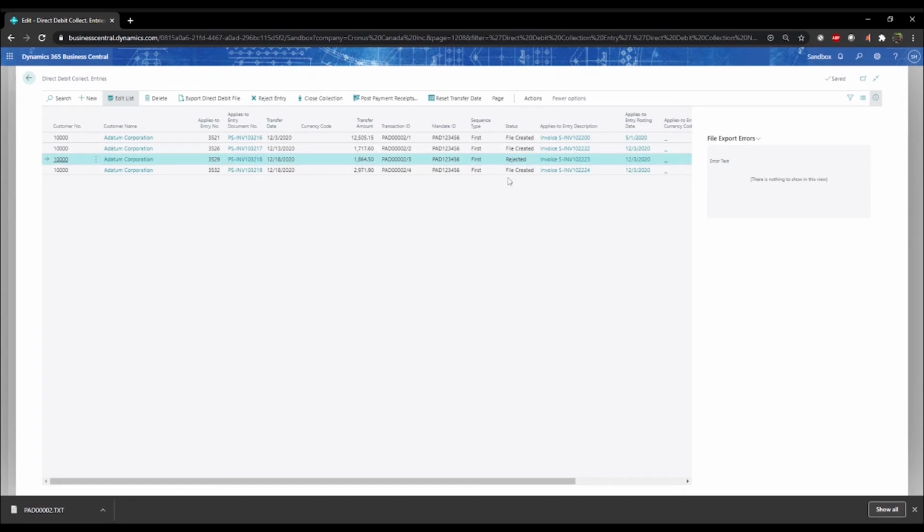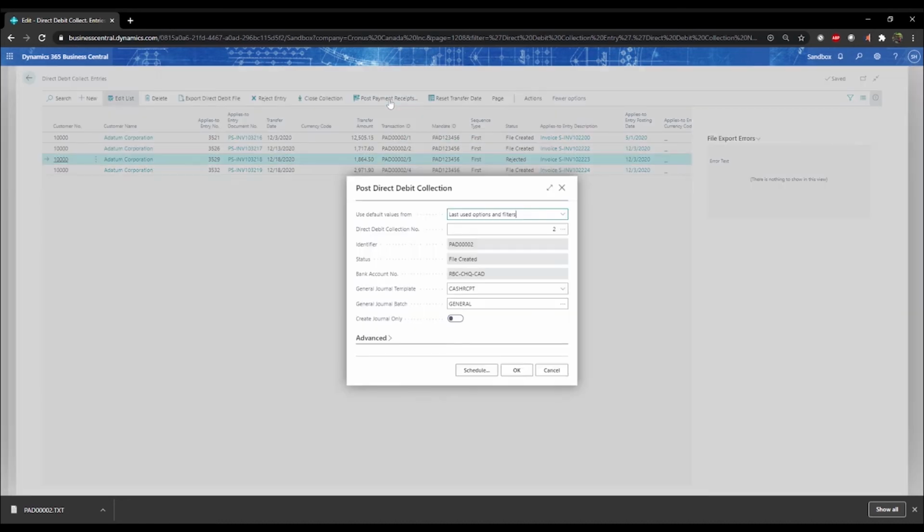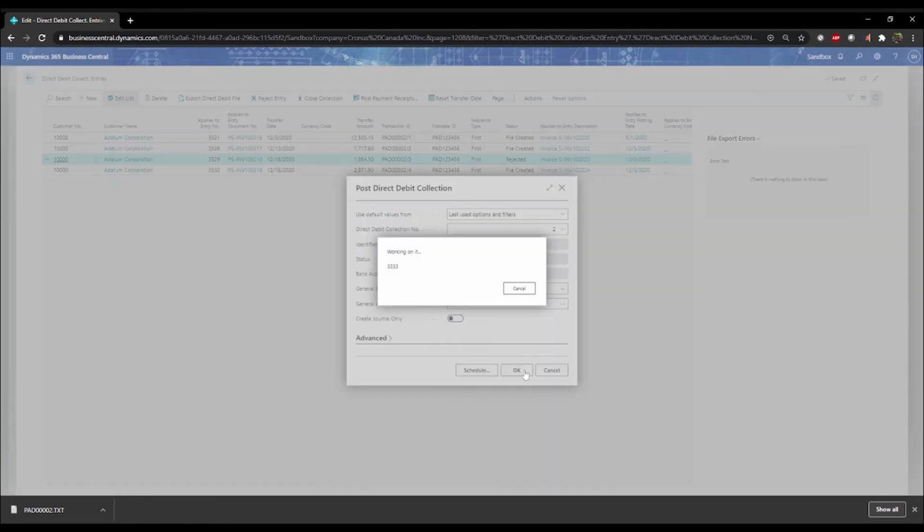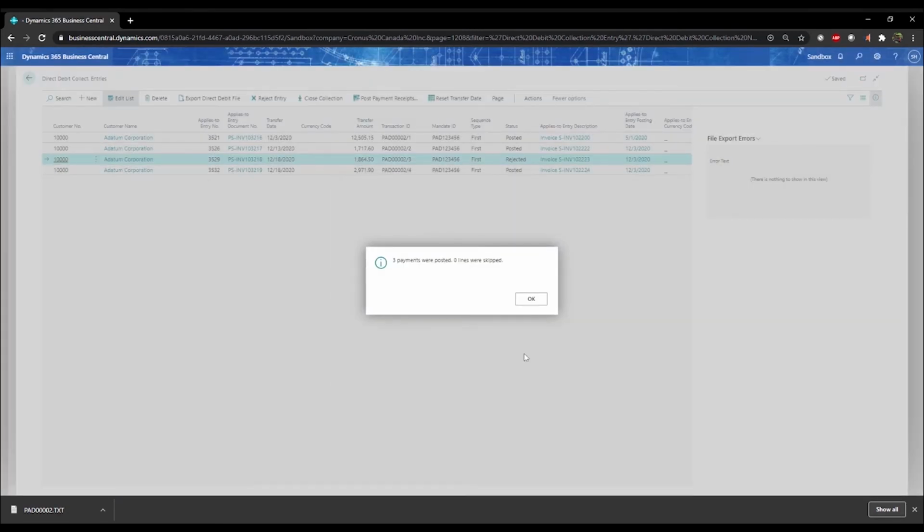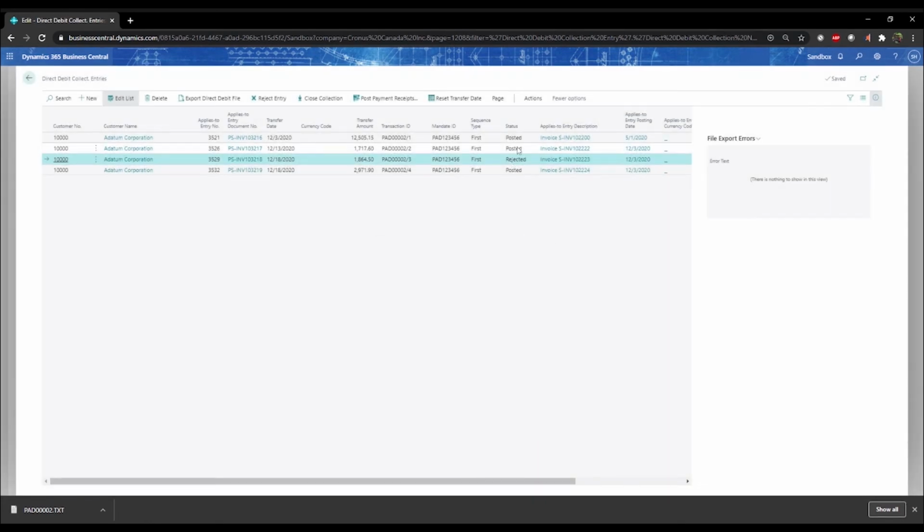Likewise, you could change the status of every line, and once everything is finalized, you could simply go ahead and post the payment receipts. Set the general journal template, the general journal batch, and click OK to post the entries. Click OK. Now you could see all the lines which had the status File Created have got posted, except the line which was rejected.